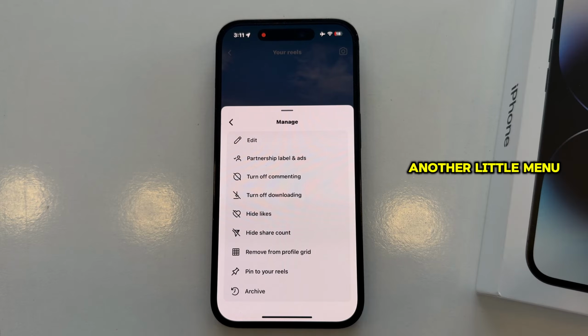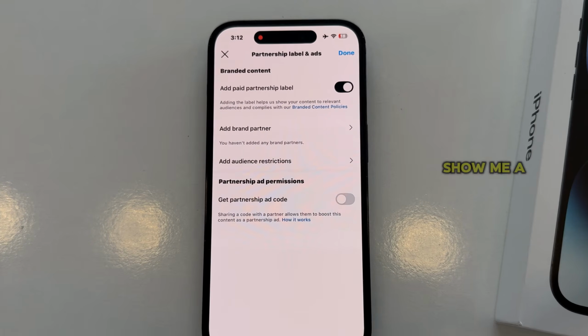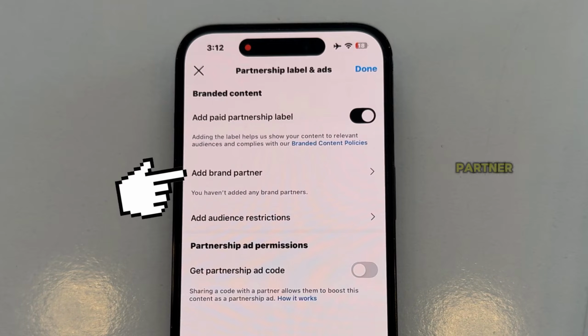That's going to open another little menu with a couple of options, and then you can click on this Partnership Label and Ads option, which should be the second option from the top. And I'll simply enable it by tapping on this little switch right here. That will then show me a new option where I can add a brand partner.